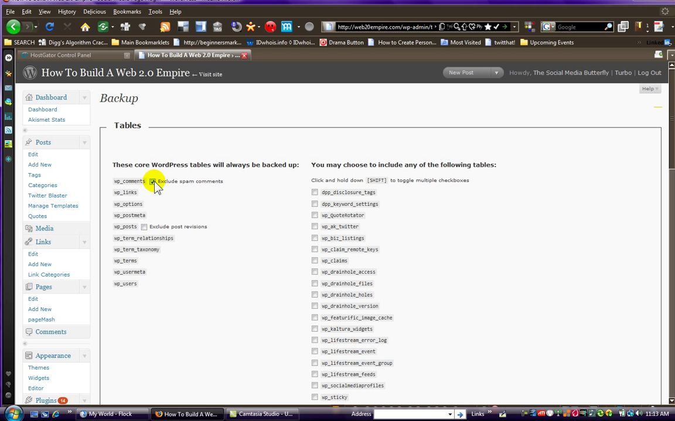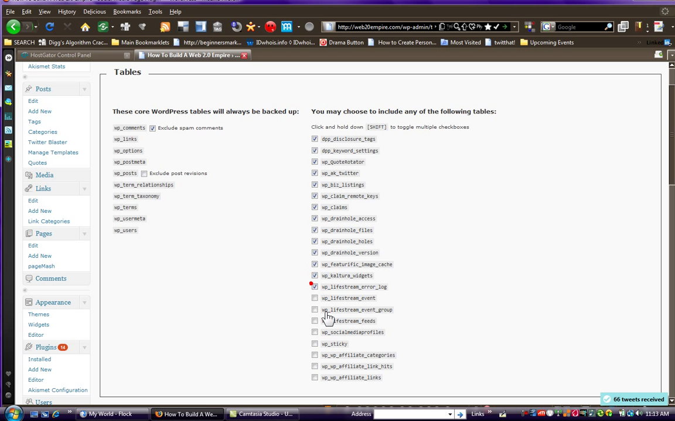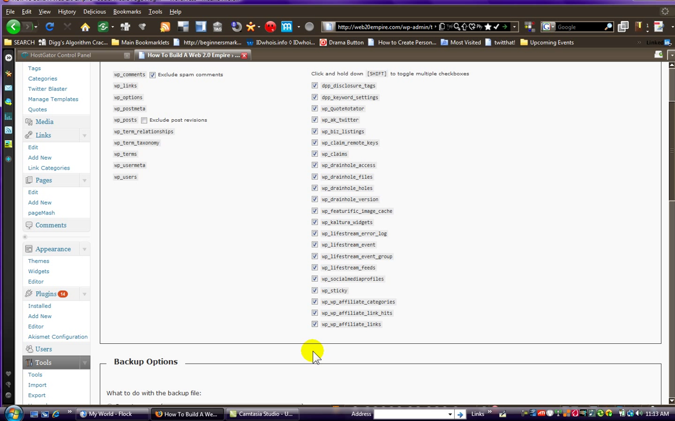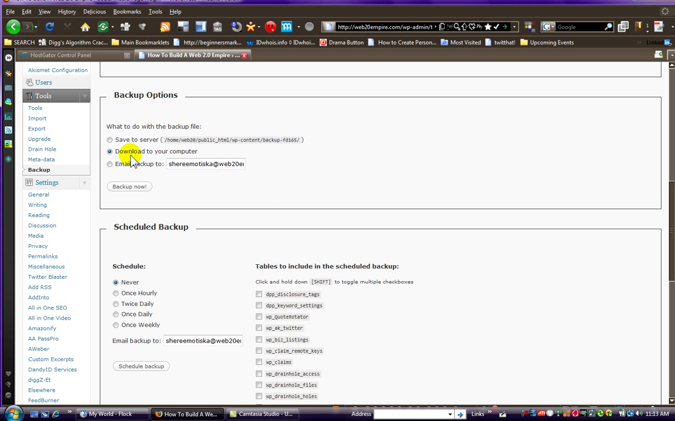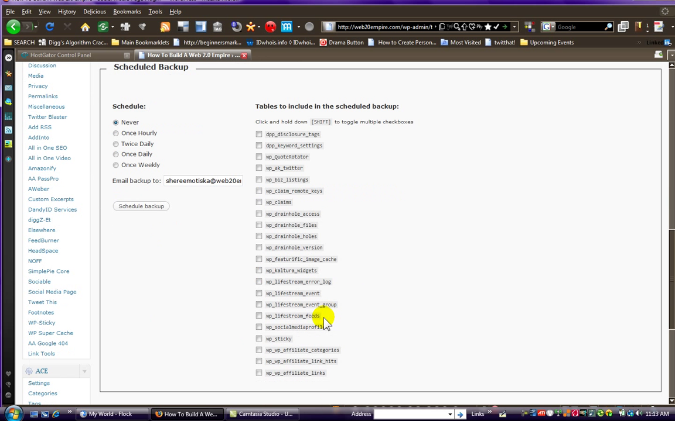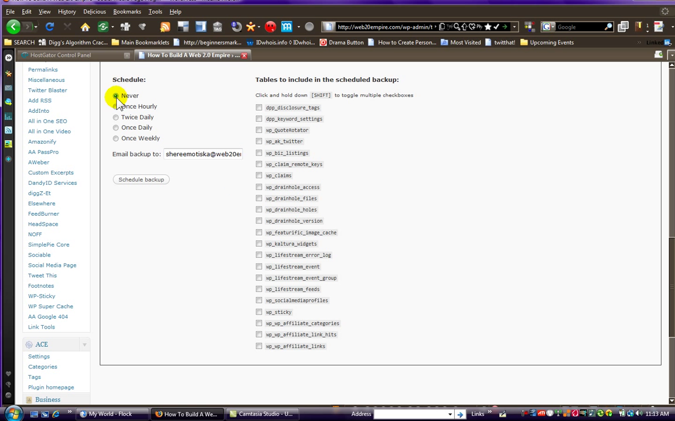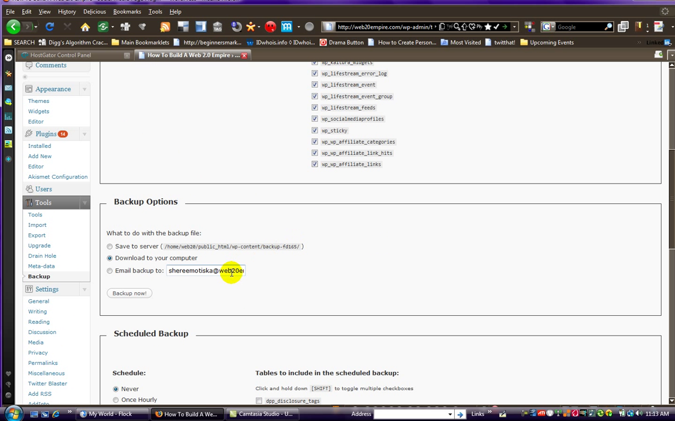Okay, you can exclude spam comments, but you're going to want to check all these so that everything saves. A lot of these are plugins and stuff that it's going to save for you, so you don't have to reinstall them. You don't really want to have to do all that again. You want to download them to your computer. Here you can schedule backups, for never, once hourly, twice daily, once weekly. But I'm not going to do that right now. I'm just showing you this.